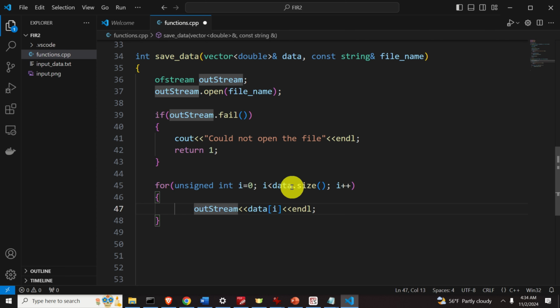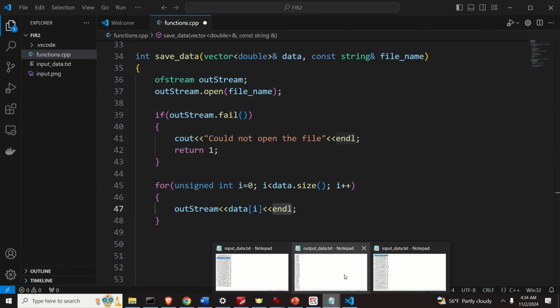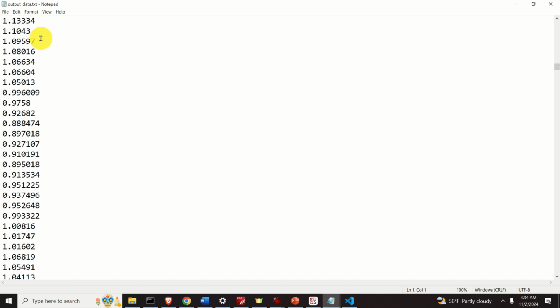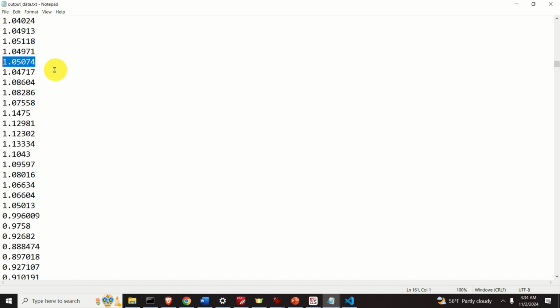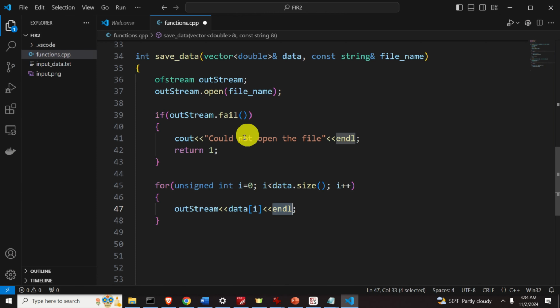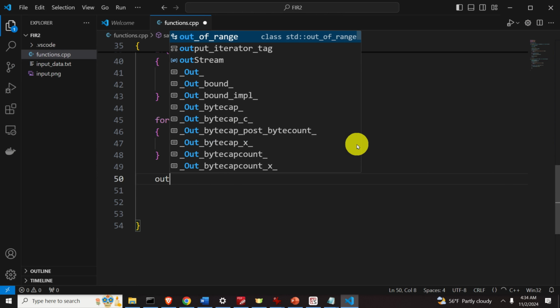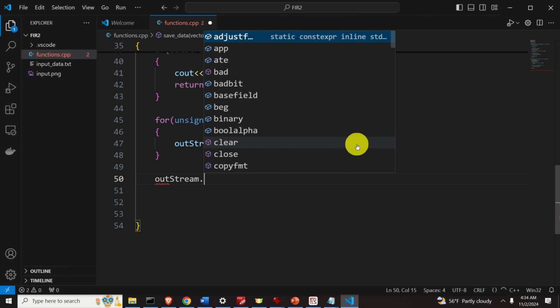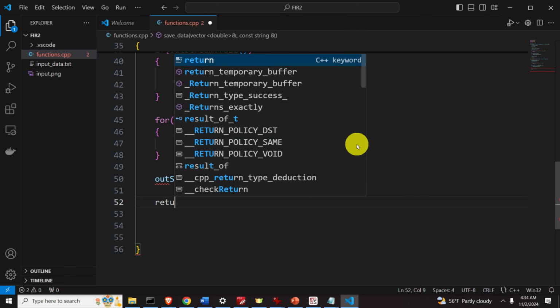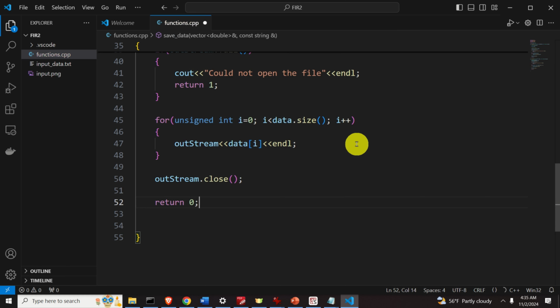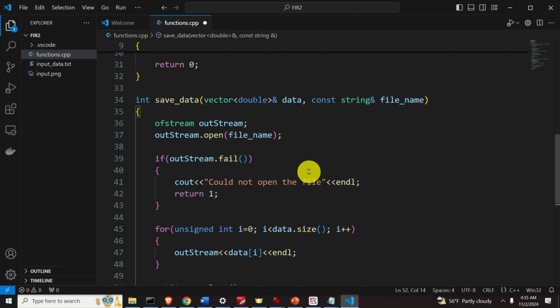So again, what's happening over here? We open the file, and over here we store the value, and we end the line. And that's it. At the end of the day, you will see something like this, where all the entries are stored line by line. And that's it. Simple as that. Now, at the end, let's not forget to close the file, outstream.close, and over here, let's return 0. And that's it. That's our function for saving data.